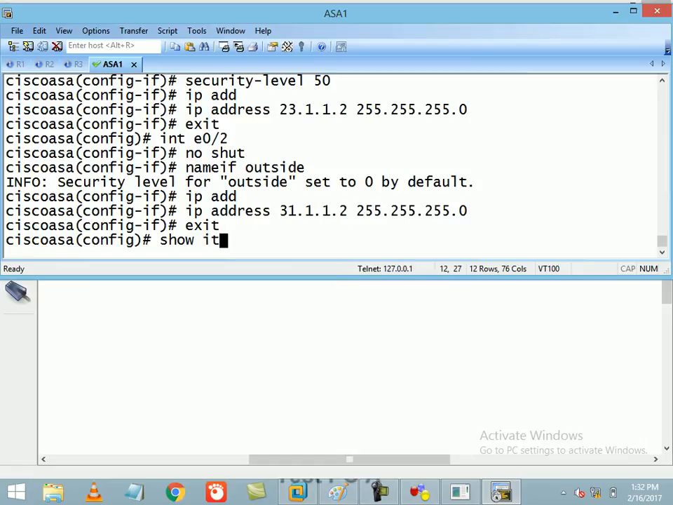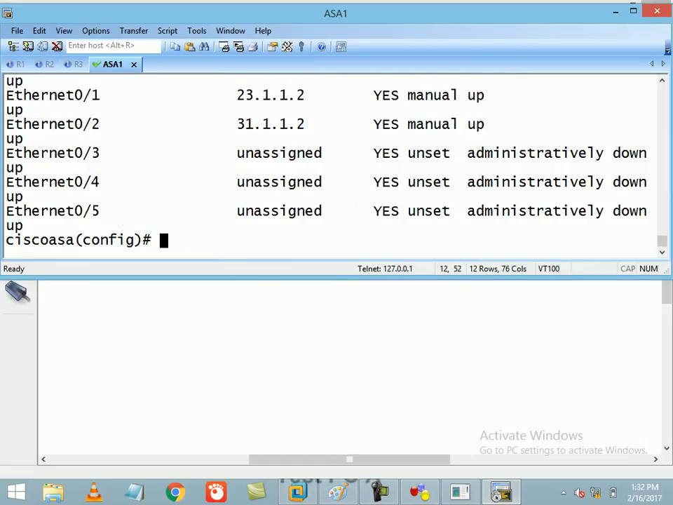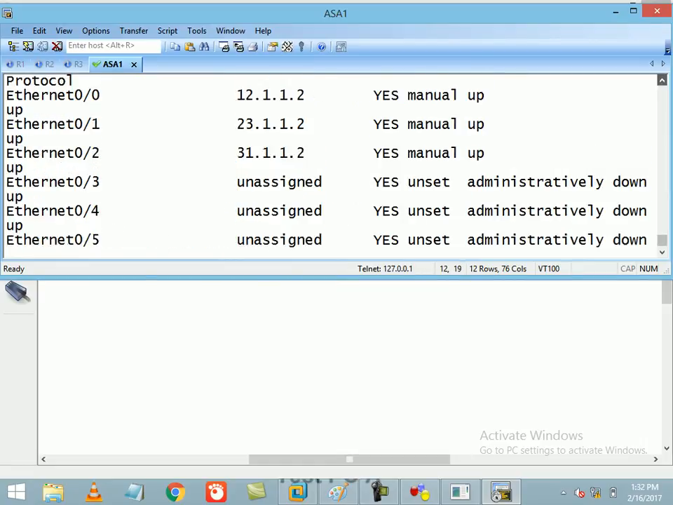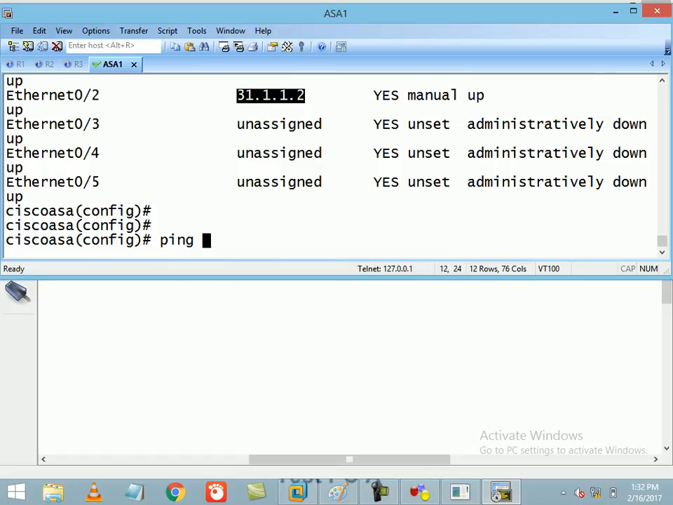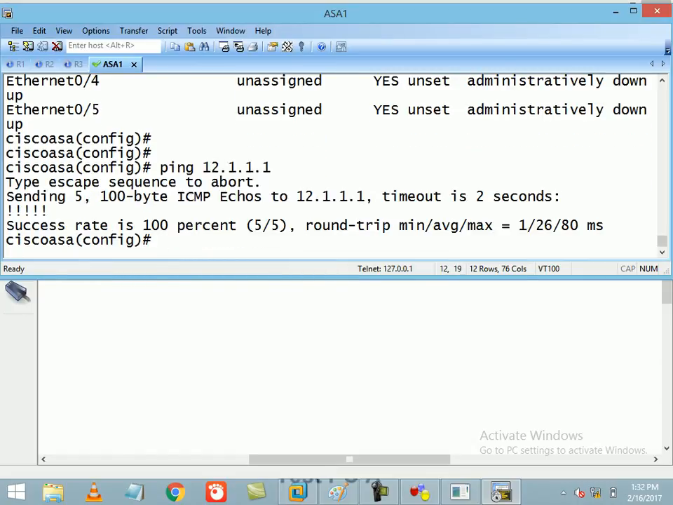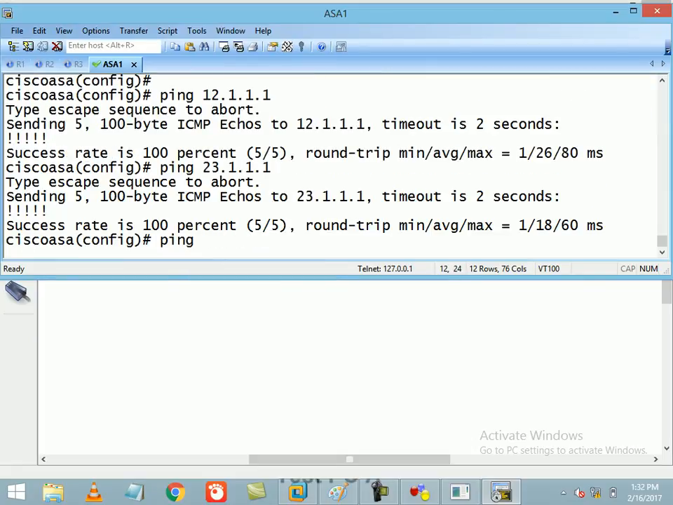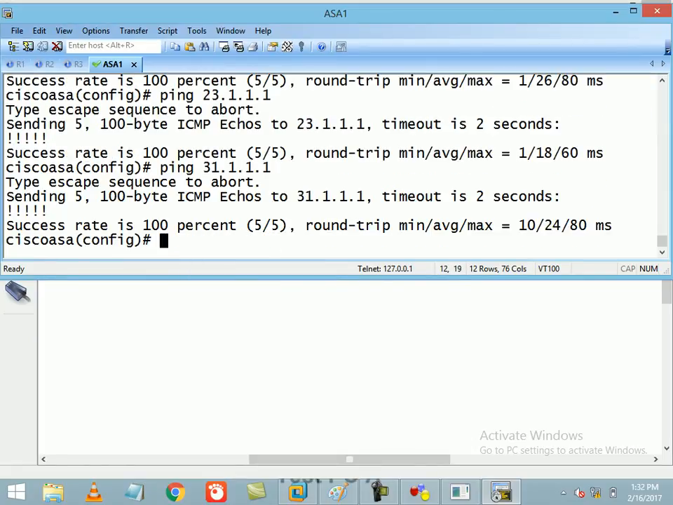Show interface IP. 12.2, 23.2 and 31.2. Just check the reachability. Yes, I can ping R1. Yes, I can ping R2. And yes, I can ping R3. Okay, everything is perfect.